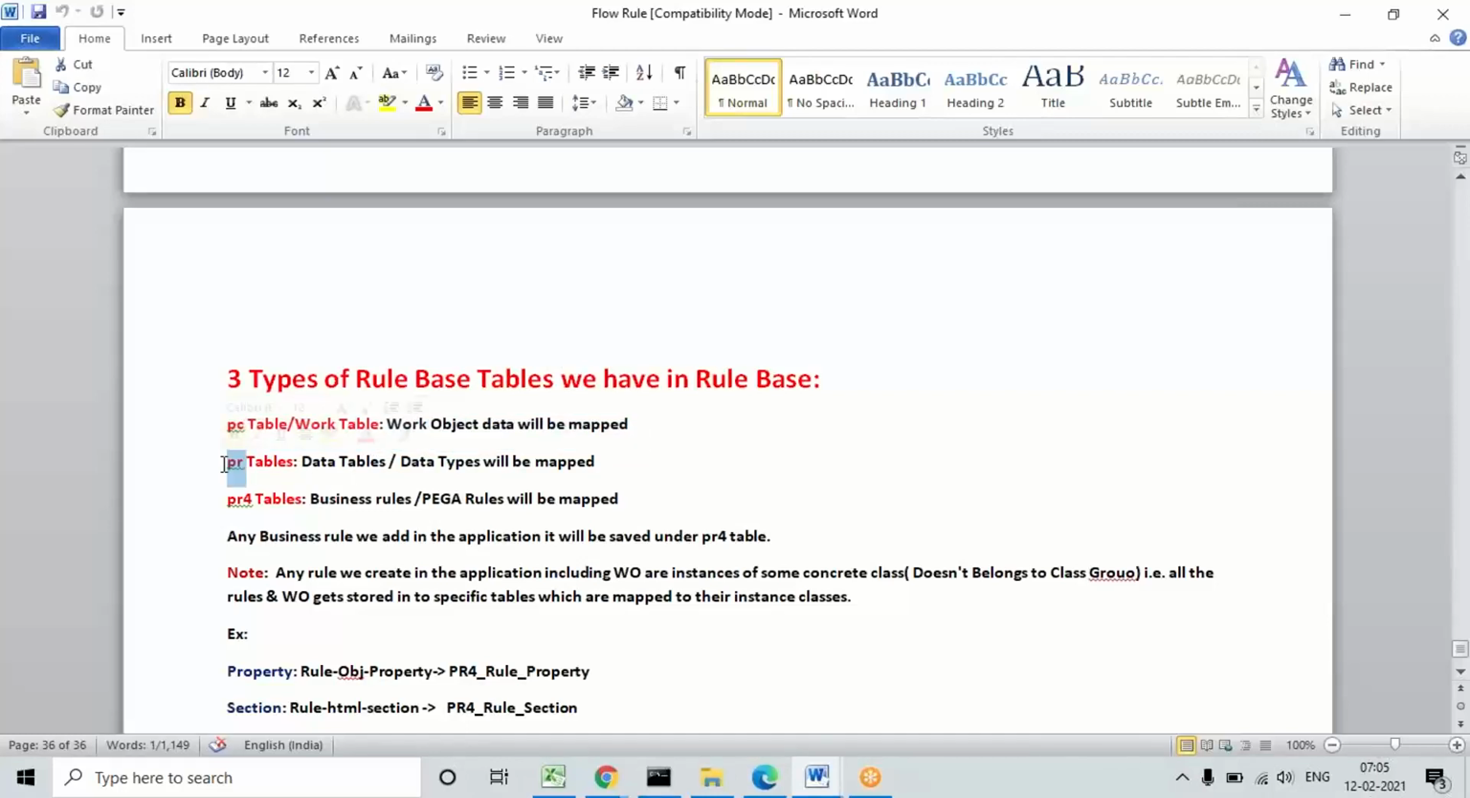The second one is the PR table. We haven't used this yet; today, if time permits, I'll be creating tables. Any tables added in the application will be saved under PR tables. So any data tables we create in the application will be saved under PR tables. How to create tables we'll understand today.